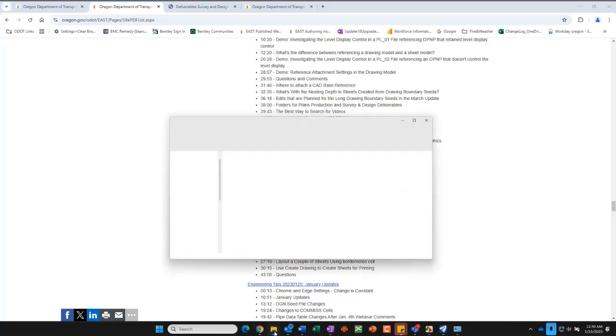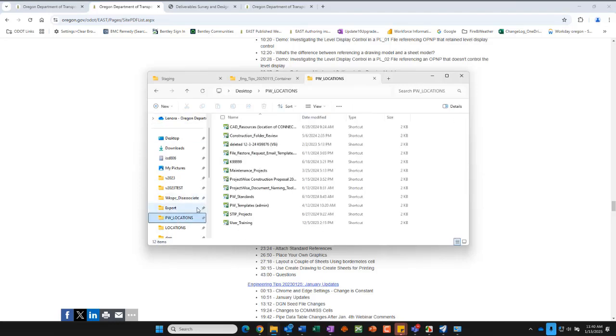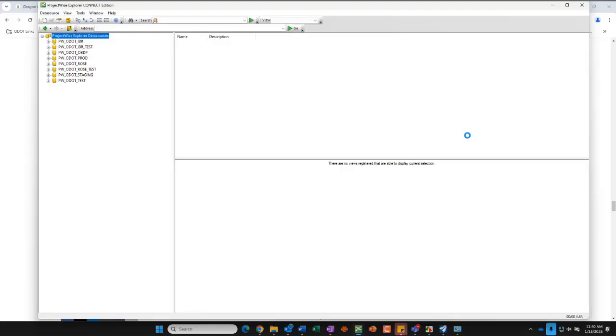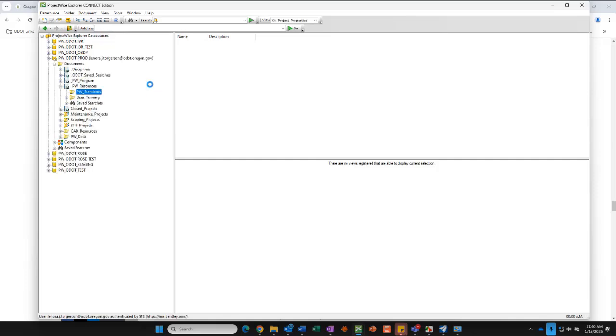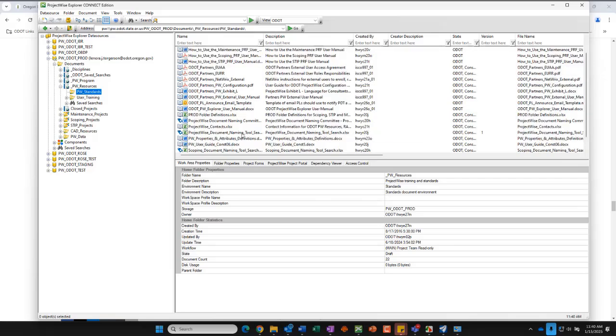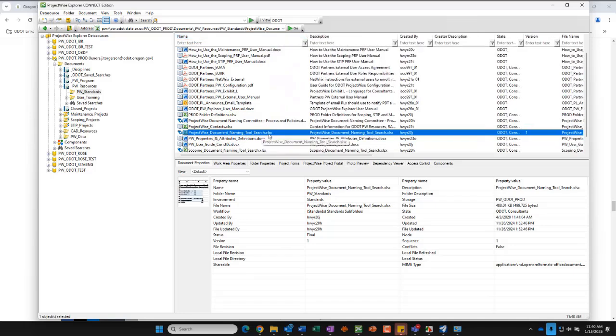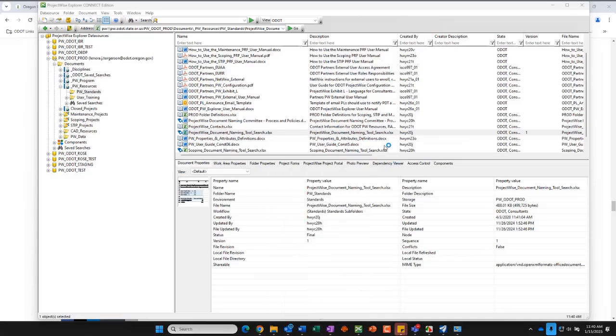And let me show you something. Folks here at ODOT, Lenny is going to open up her ProjectWise locations, and I am going to go to the standards in ProjectWise Explorer. Let me show you what you might want to get, because this is available for consultants as well. Externals can access the ProjectWise standards folder. In the standards folder is an Excel spreadsheet called ProjectWise Document Naming Tool Search. Very handy, because if you know what you need to name it manually, I'm just going to open a copy that I happen to have on my machine.